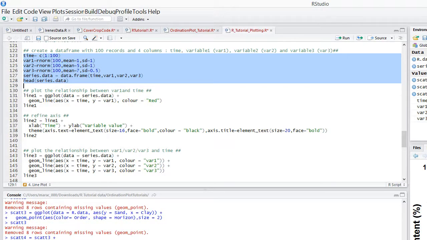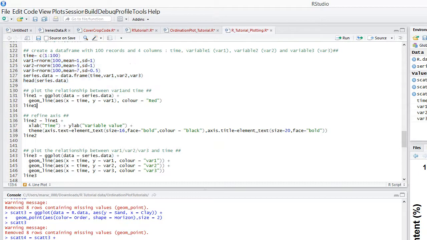Everyone is on that. So here is a new data set that I created called series data. If you look into the data on the right, or you can look into the bottom of your window, it has 4 variables. The first one is time, from 1 to 100, and the values of your 3 variables, called variable 1, variable 2, and variable 3. These are any variables that are changing with time, and you want to plot them with a line.